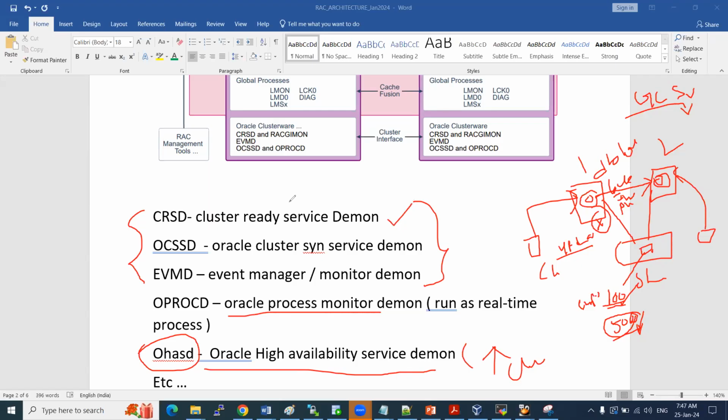What exactly will this CRSD, cluster ready service daemon, do? It will manage all the cluster resources. If you want to start the cluster services or stop the cluster services, who will take care of those startup and shutdown or managing the cluster resources? And if any one of those resources, any one of those services is down, this daemon will take care of that responsibility, and it will start those services on the cluster.